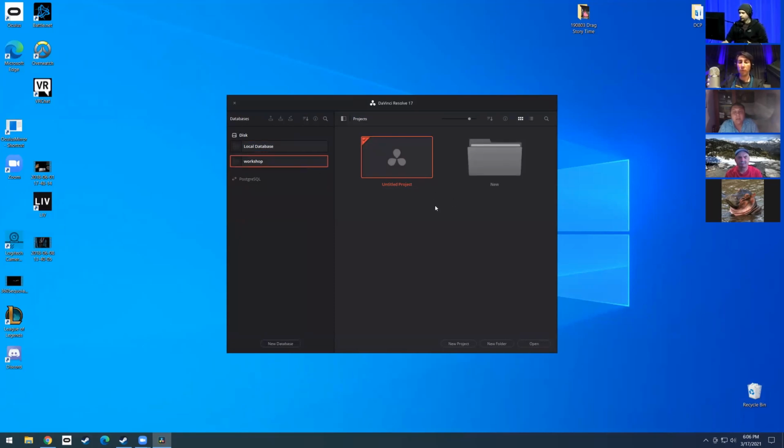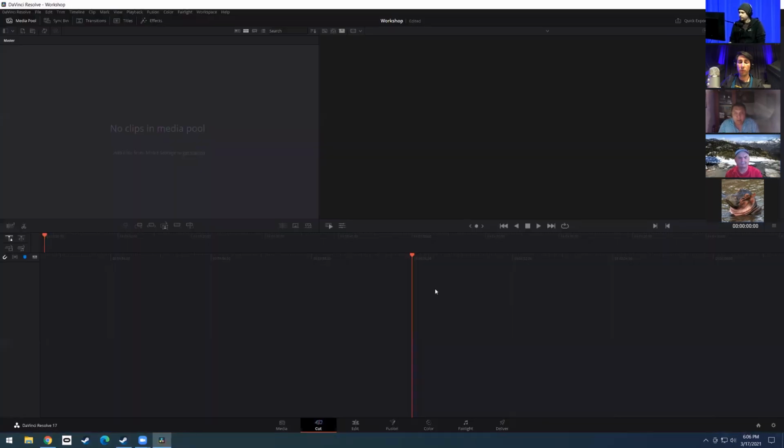But all right, so to create a new project, we'll hit new project down here, and I'm just going to call this project workshop and create. And then now it actually opens up the program. And by default right here, we're in the cut tab. So let me look at my notes. All right, so the first thing we're going to go over in our project here is some of these settings up at the top here.